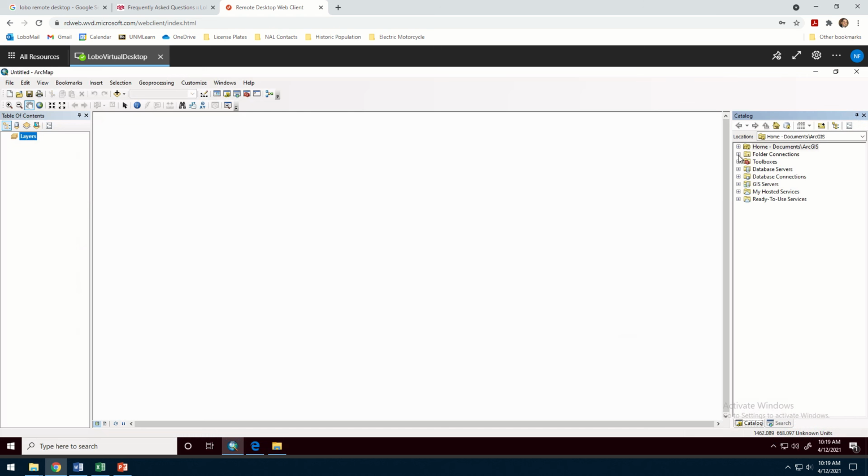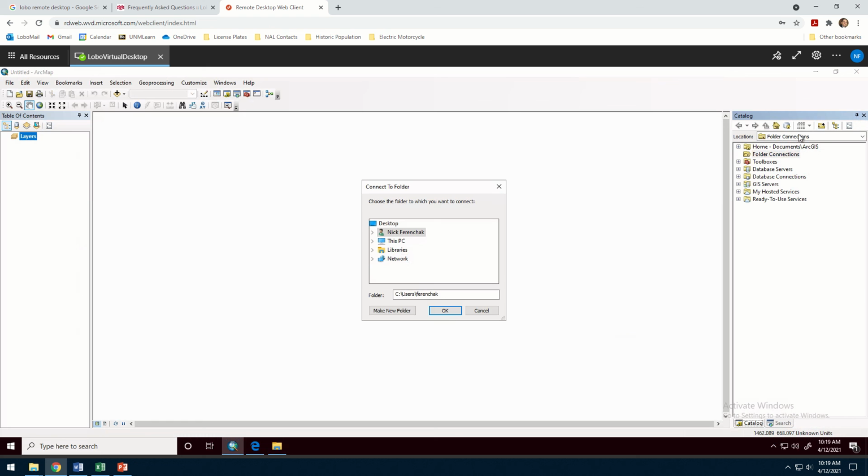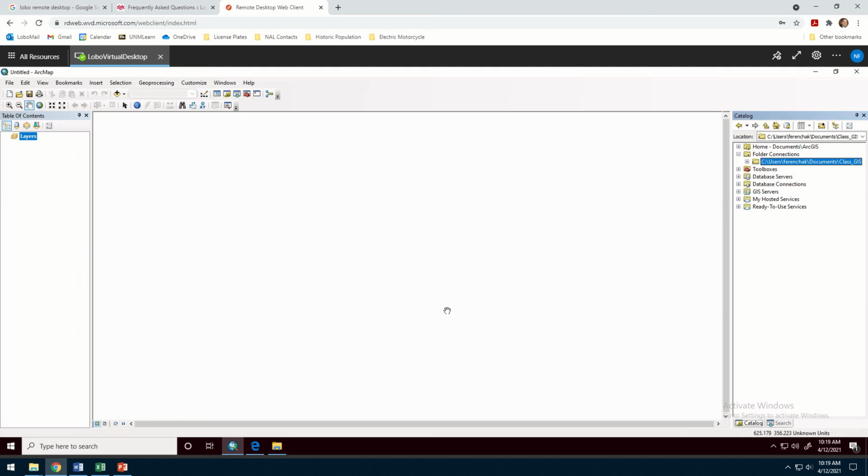You'll notice that we don't have any folder connections. Again, that has to be our first step. Click connect to folder. PC, documents, and I'll just go to class GIS. Okay. So now we're connected to the folder we just created. And we open that. And there's our data. So same process that we've been going through in class, but just wanted to show you how it works using this remote desktop.